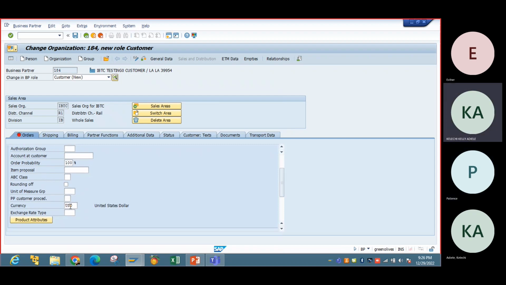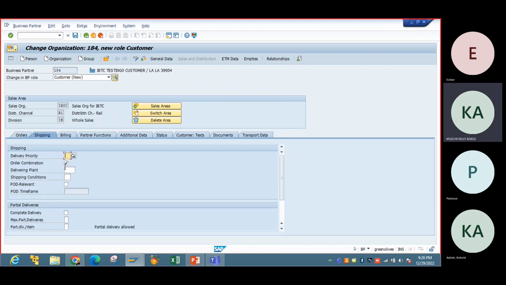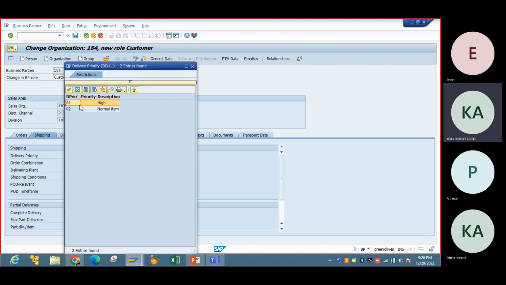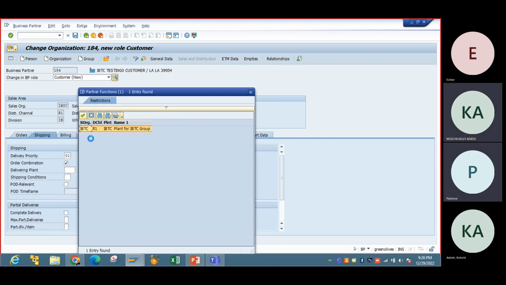config. Check the currency for this customer. Check the exchange rate type. So these are the probability that the customer will attend to this order. You can also reflect it here. So when we're done with orders, you go to shipping. So how are you going to be delivering this? What's the delivery priority? High. The delivering plant. I think we have IBTC.